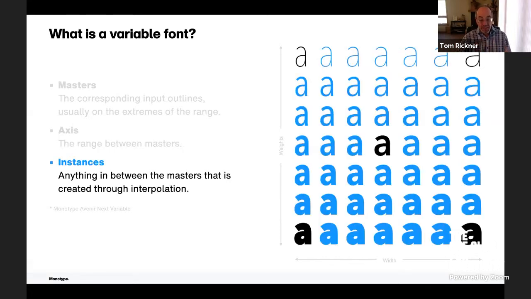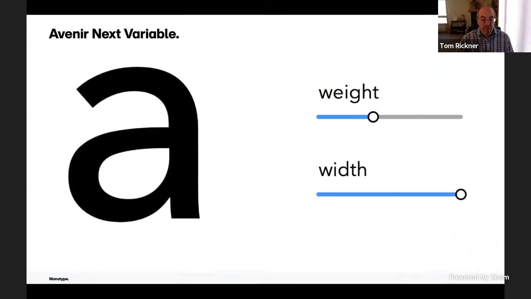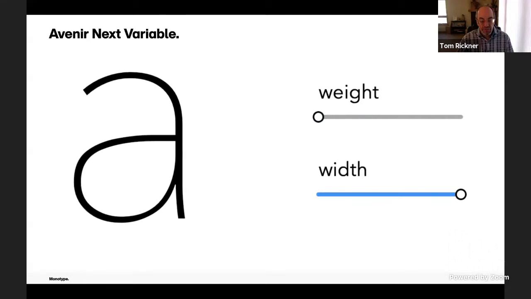So the next term is instances. The black A's represent the masters we talked about. In this case, the blue A's represent these things that can be achieved through interpolation. And so all these blue A's are not stored data in the font. They are generated and rendered on the fly from the master data. Another way to look at that is through a mechanism which is a common user interface.